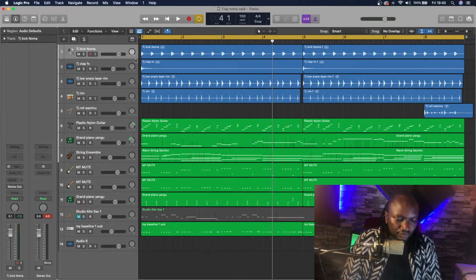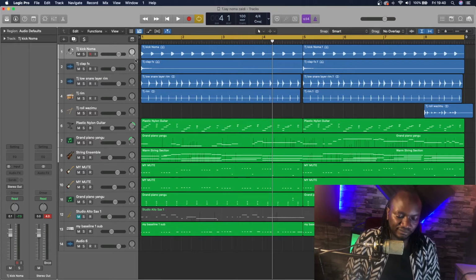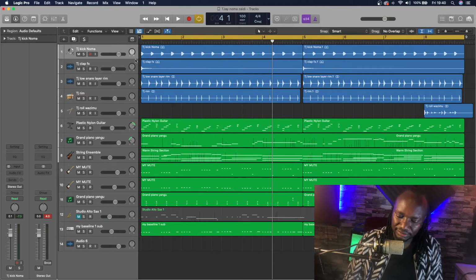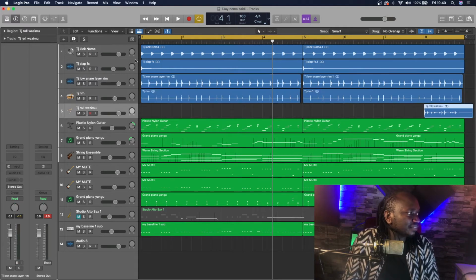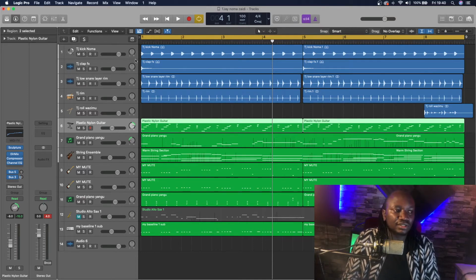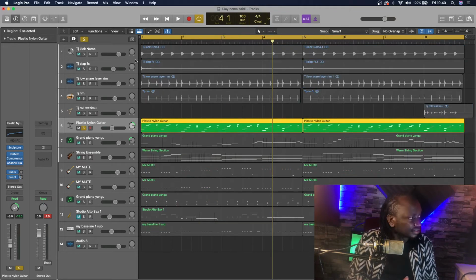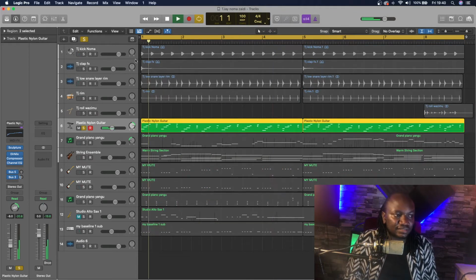So let me take you through a simple beat here, and I will start with the melody first. There was a nylon guitar. It's a very simple melody I played, but let's hear it.